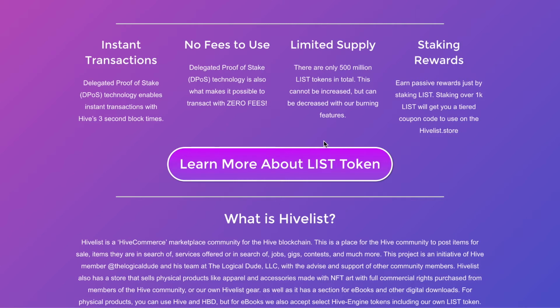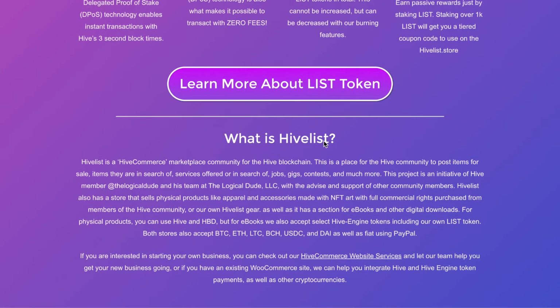And then we offer staking rewards. Not only does using the platform earn you tokens, but if you stake tokens, you also earn. If you get to 1,000 LIST, you get to join our LIST staking club, which is a tiered coupon code level. If you hit certain levels, you get certain levels of discounts, which are lifetime discounts. As long as you keep staking, you can use that discount code on any one of our stores, or for one of our services. We'll go over that more in detail in just a minute.